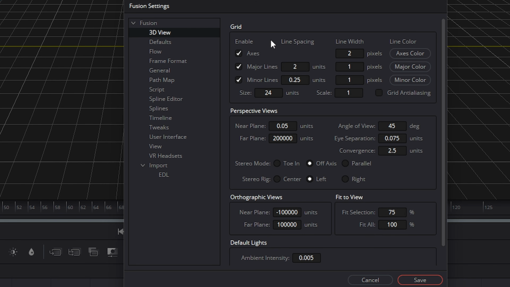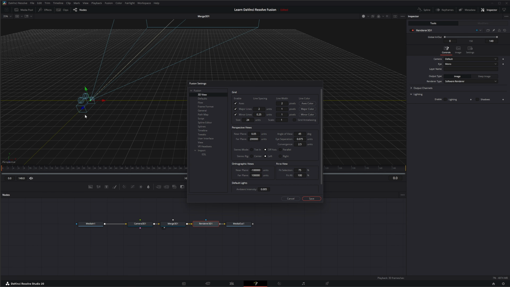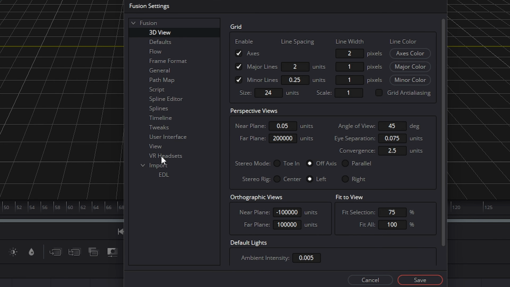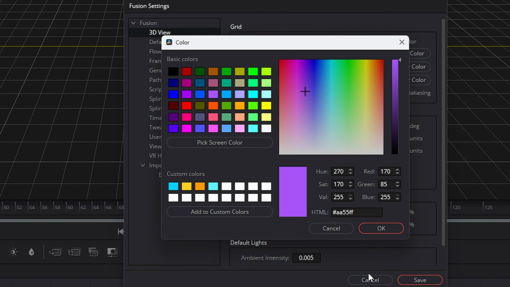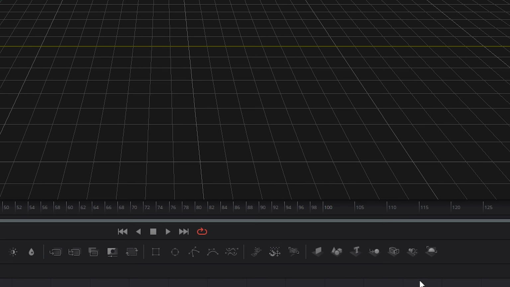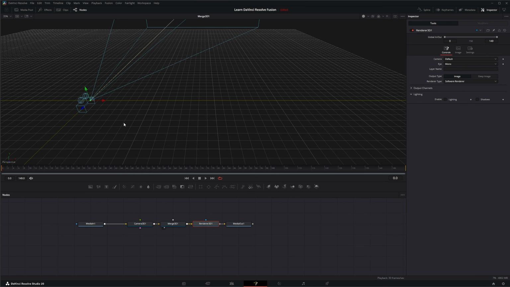So in our 3D view, we can change our axis. We can change the line width and the color, which is this yellow right here. This is our little axis point. But if I change this, say I want it to be 4 pixels, and I want to change my color to be a nice purple, and I hit OK, save, you notice nothing happened. It's still the same.